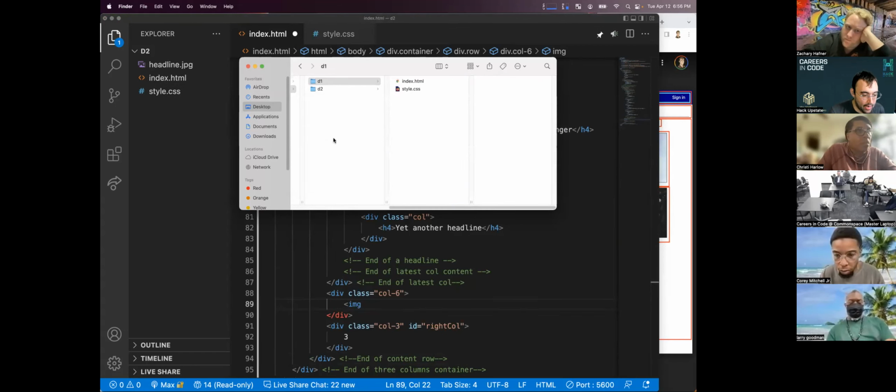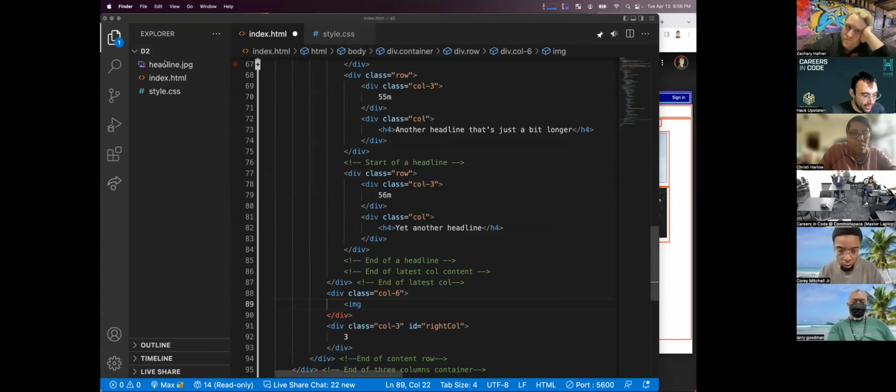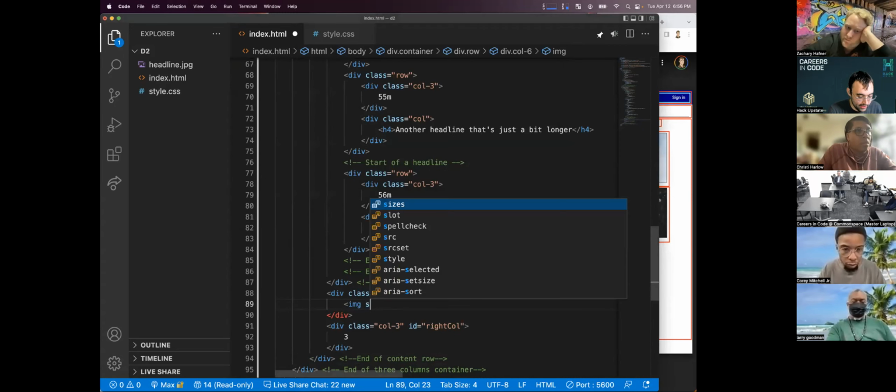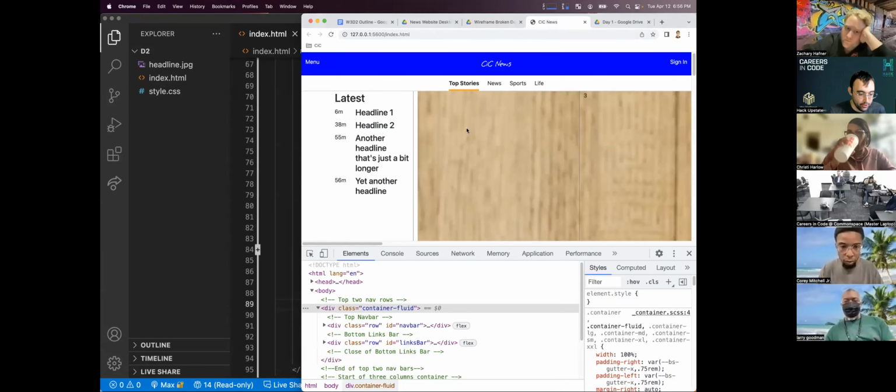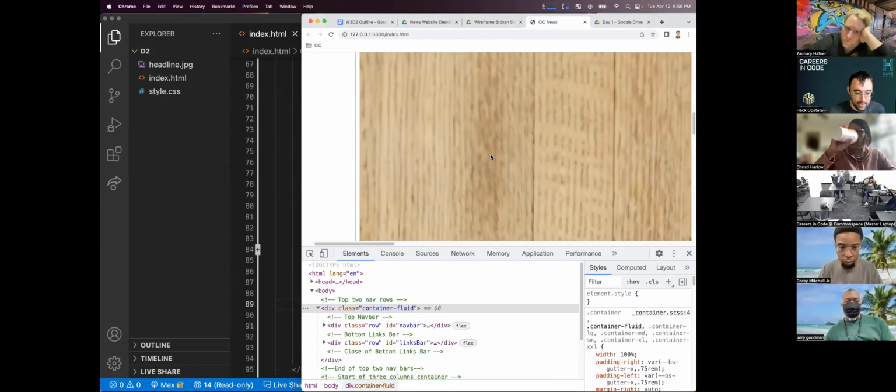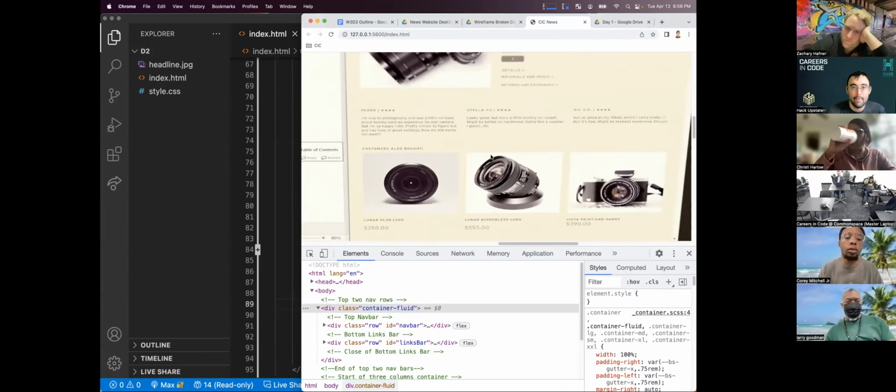Okay, I just dragged and dropped that in Finder, and so now I've got my headline.jpg over here. So I'm going to do a source attribute, and I need to match this .jpg exactly. So I'm going to type in headline.jpg, VS Code's going to help me there. I'm going to add my closing tag. Image tags are almost always self-closing tags. I'm going to come back over to my code. And, well, I got my image, but it's massive.